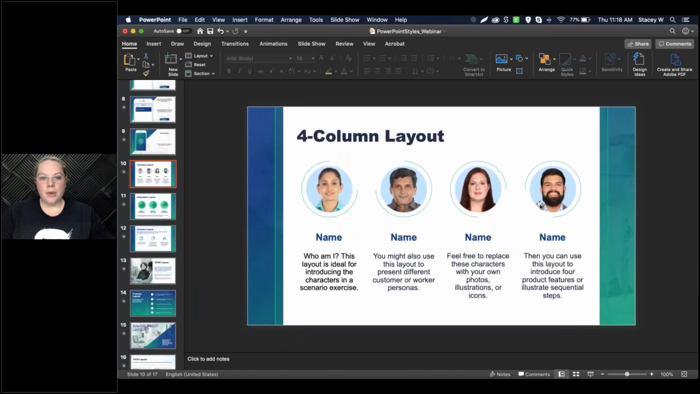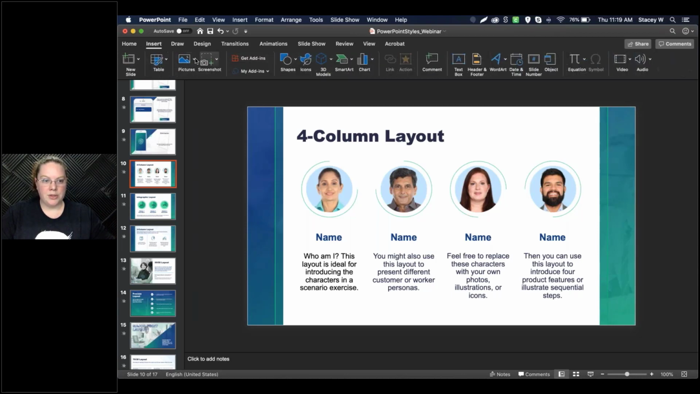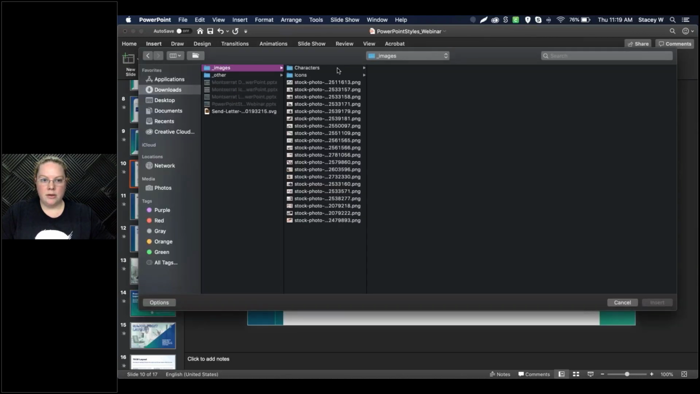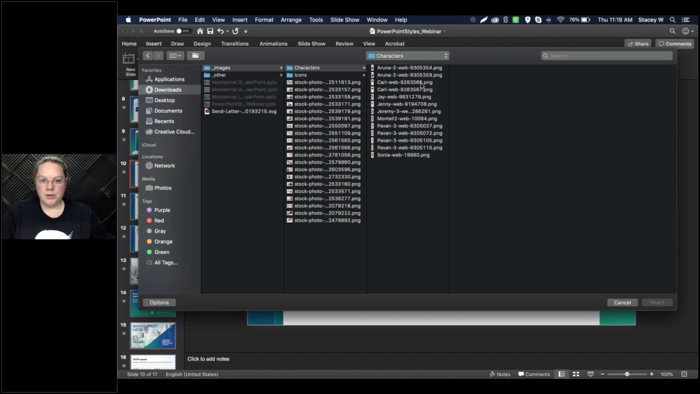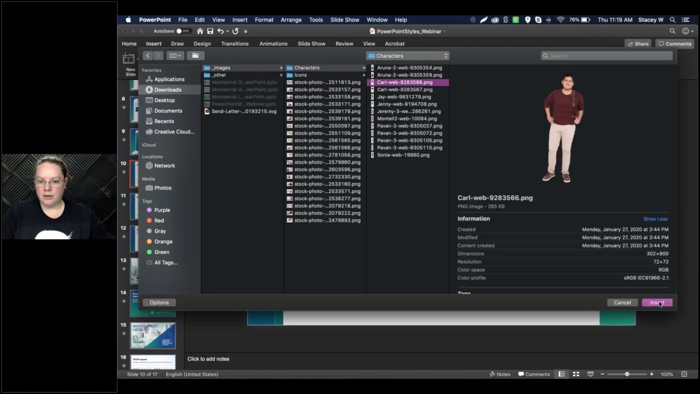Okay, so another thing I wanted to chat about is our cutout characters in here. You'll find a handful of them in the PowerPoint files, and these are also really easy to change out. So say we wanted to swap one of these guys out with a cutout character. Go back to Insert, File. Let's go back to Characters. Let's pick Carl here. Insert.